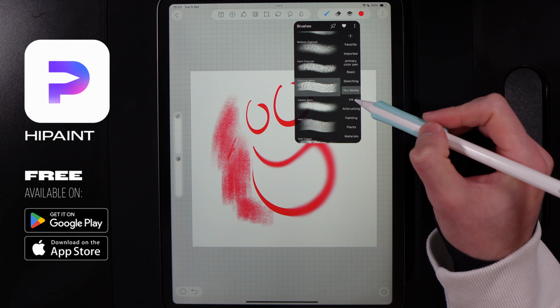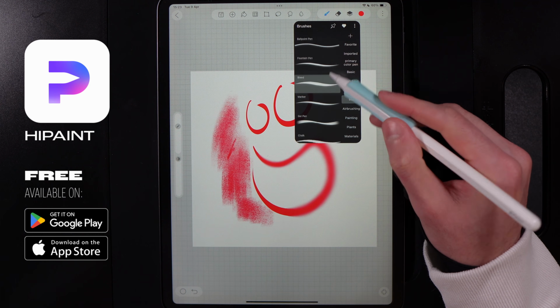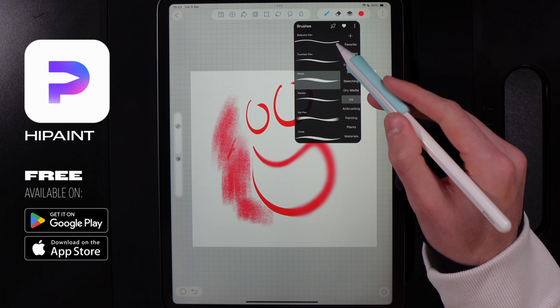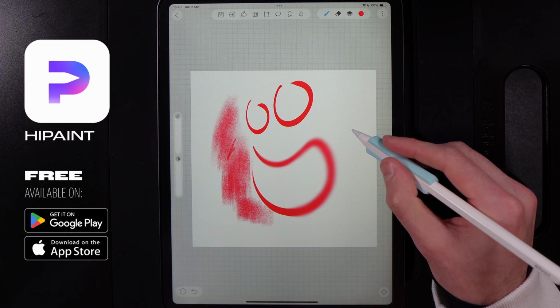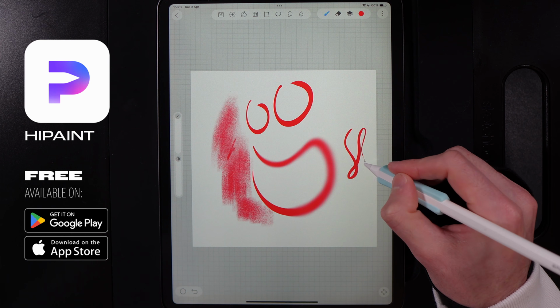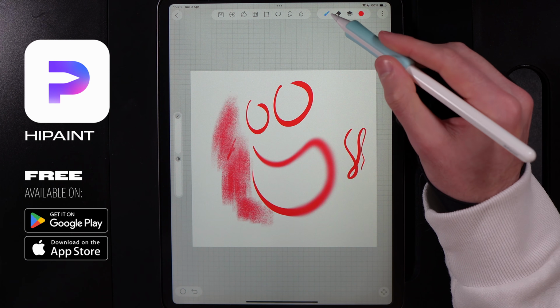If we go back, we've got ink, bleed, we've got what is essentially a monoline brush in the ballpoint pen, and just a few options in there. Chalk is present as well. Chalk is a fan favorite of mine. Just a little bit of a rough edge to it, which is nice.